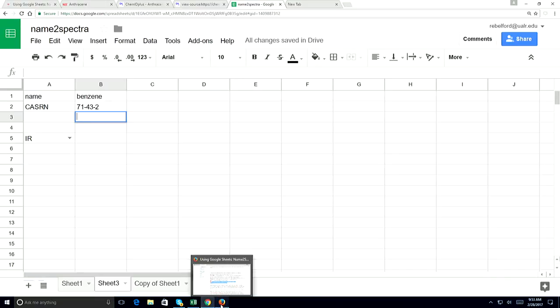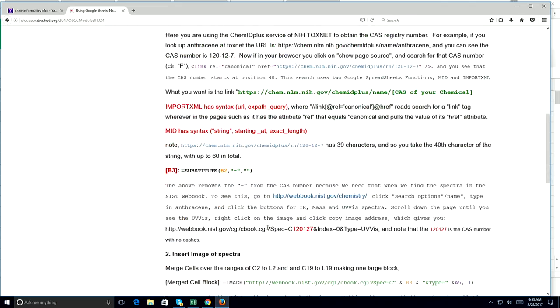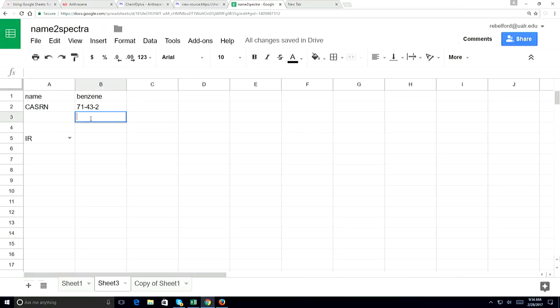So I could go back to the course page here, all right? And what we want to do here is take this function, substitute, and what this does is it goes into cell B2 and places into this cell anything that had a dash with nothing, okay? So I now come back here, and I go into here, Control-V, and hit enter, and now I have this number here.